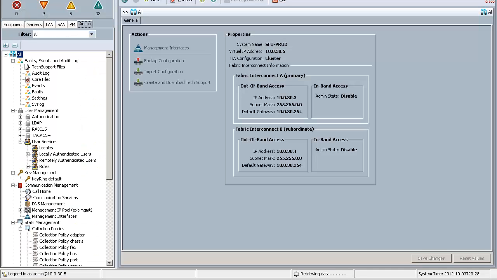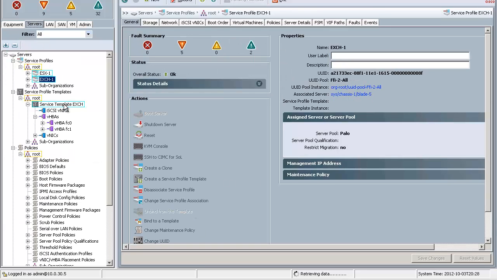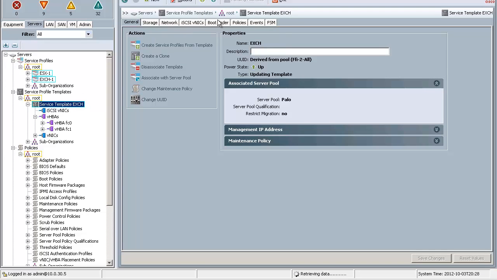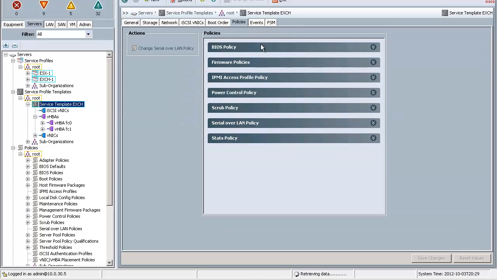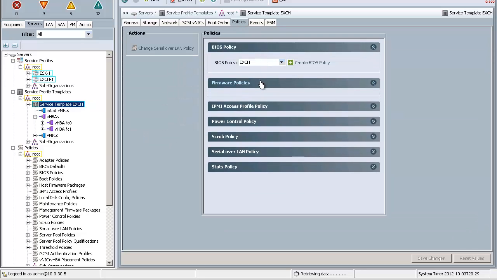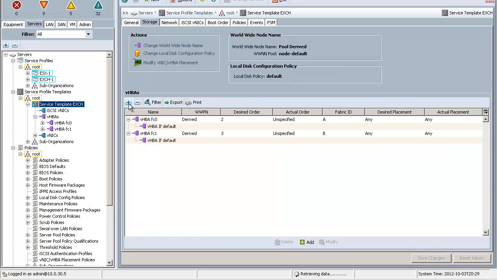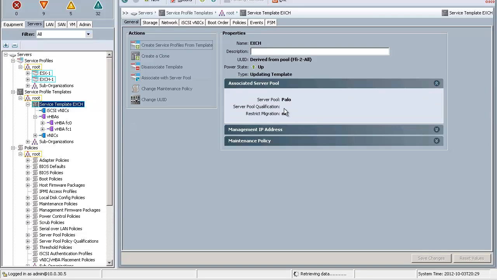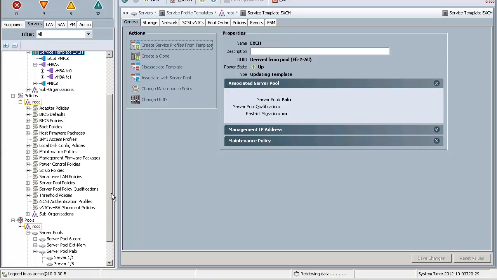This Exchange 1 service profile was actually instantiated from this service profile template, which provides a way of enforcing a consistent set of policies and consistent hardware identifiers across all service profiles that are instantiated from this template. Now, from an availability standpoint, we have the opportunity to associate this template with what we call a server pool, which is actually a set of physical servers. Associating templates with server pools provides a great way to ensure availability.